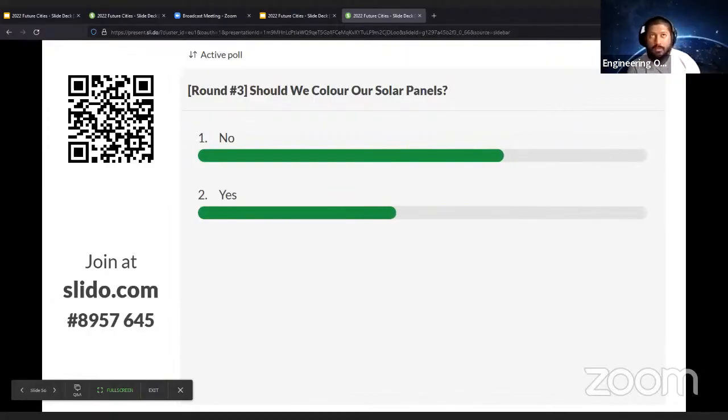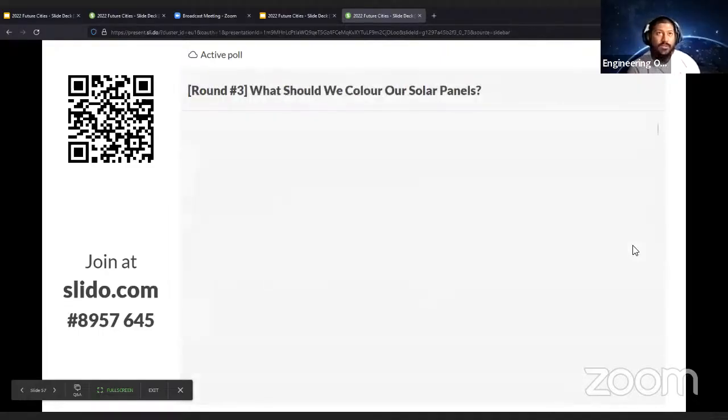Alrighty, so it looks like we don't really want to color our solar panels. Personally, I would color my solar panel just because, why not? I'm up on this moon. Might as well kind of go crazy, got my spray paints and all that. So my last question to you folks is, what should we color our solar panels?